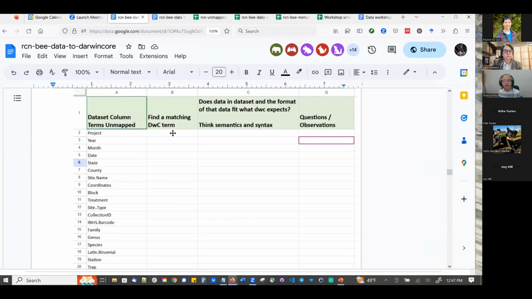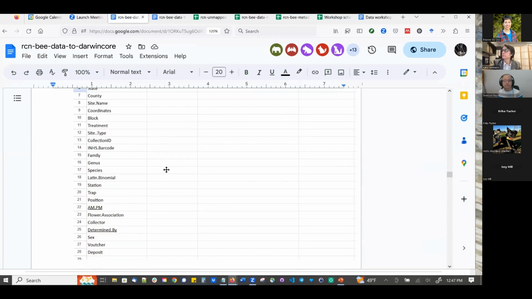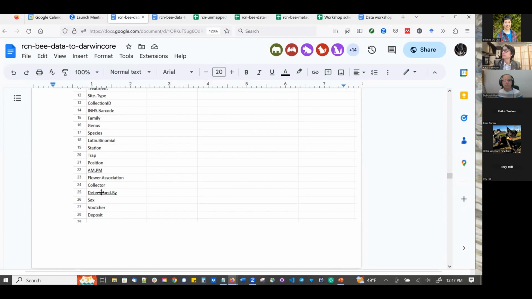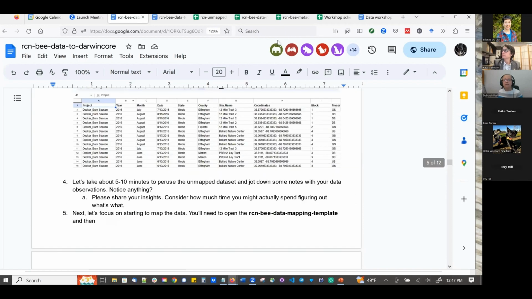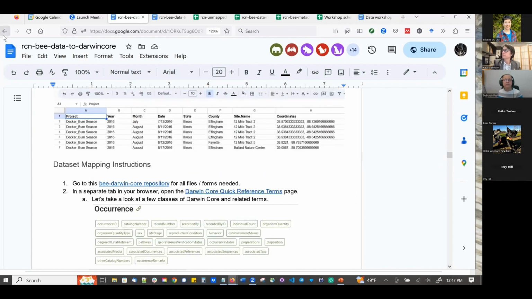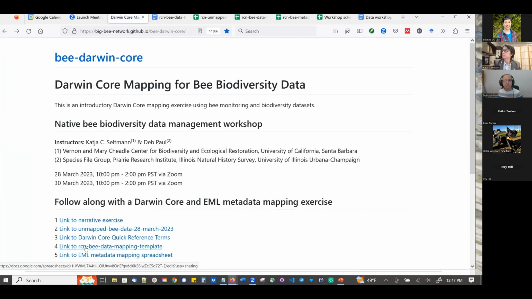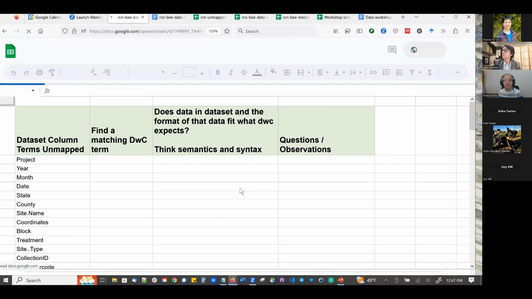Does project map to Darwin Core? Yes or no? Find a term. See if you can find the term that goes with determined by, or the one that goes with maybe Latin binomial. And that is this link to the RCN B data mapping template. So when you open that, you see this.